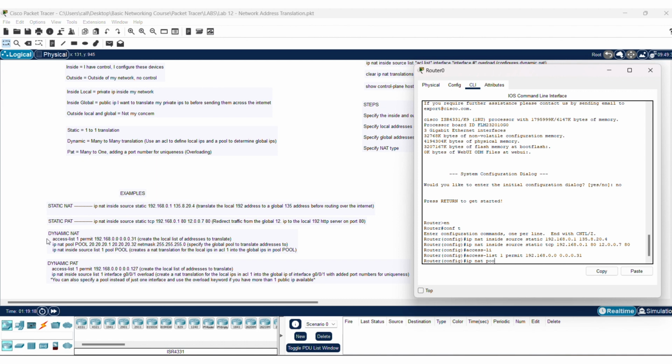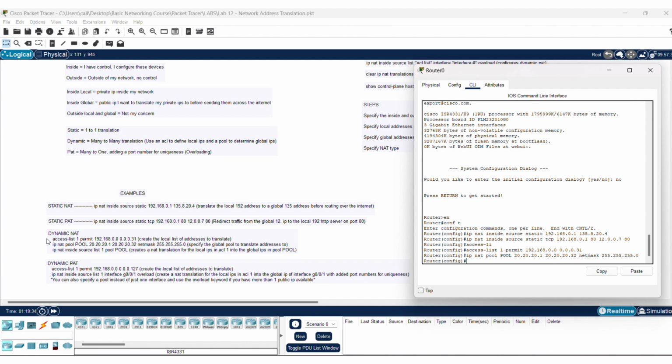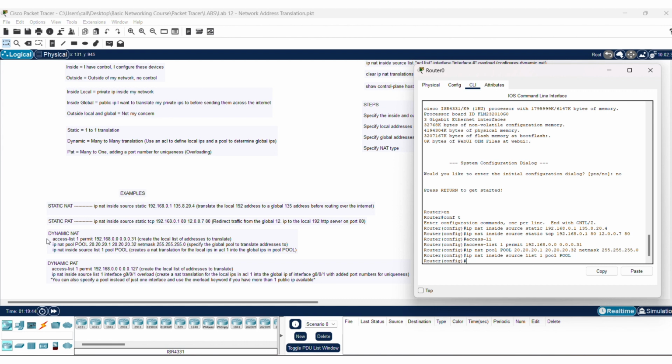So ip nat pool, we'll call it pool, 20.20.20.1, 20.20.20.32. That's the range of addresses in our pool with a net mask of 255.255.255.0. And then finally, we'll go ahead and issue the ip nat inside source with that list number 1 and that pool of pool. And that will create those NAT translations that any of those addresses that come in from our private side in the 192 range will be translated to the next available address in the 20 network that we've given it.